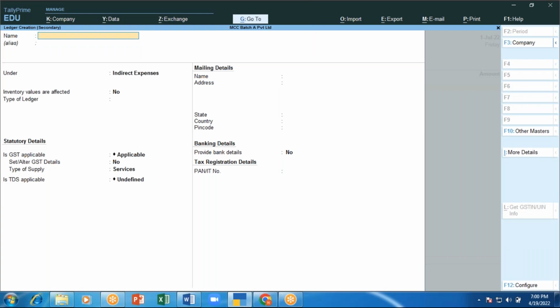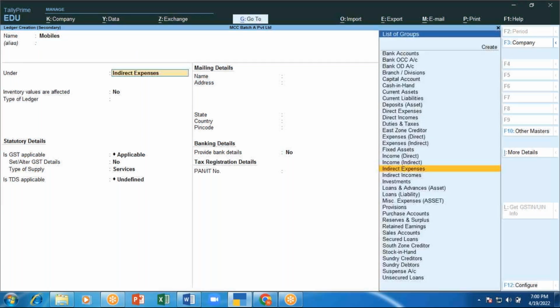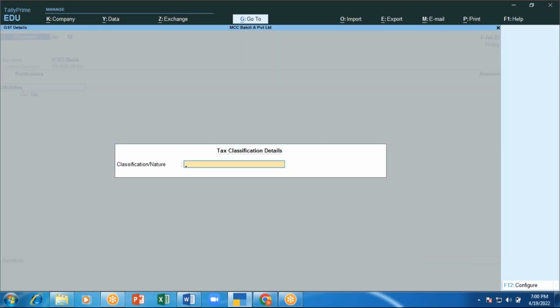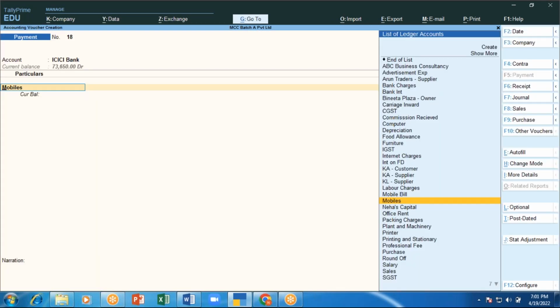Okay. So suppose I want to create mobiles for office use, I've purchased mobiles as fixed assets. Like this I can create it. I'll accept this. Now see, I'm getting mobiles. Before this I was not having it, since I was having only mobile bills as expenses. Mobiles I didn't create, so now I can use this.